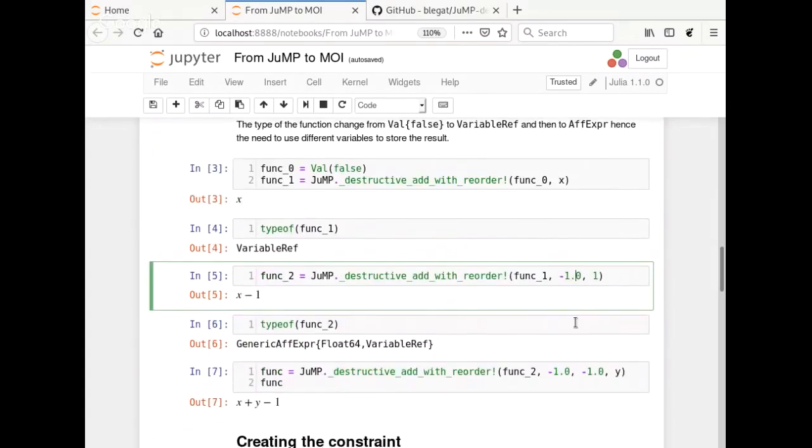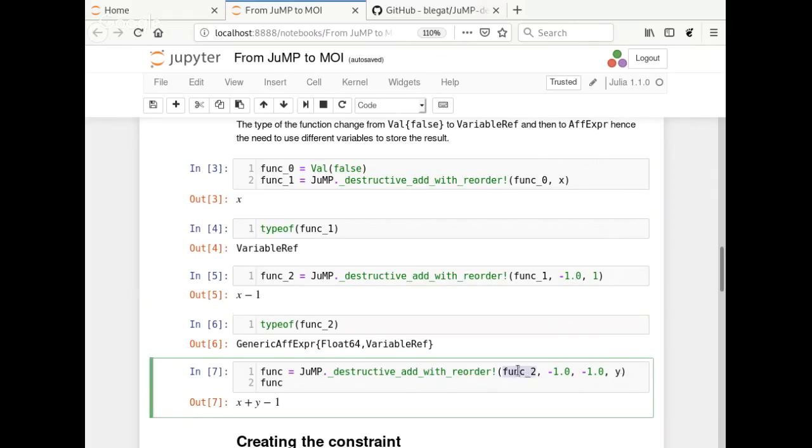And now we want to add y, moving it from the right-hand side to the left-hand side. The naive approach would be to multiply y by minus 1, so it creates an affine expression which is minus y, and then add it to the left-hand side, again creating a new affine expression. And then you will have created two affine expressions, and that's what we try to avoid. So here, what we want to add to this function is minus 1 times y. And so what you just want to do is add a term in the function, which is 1 times y.